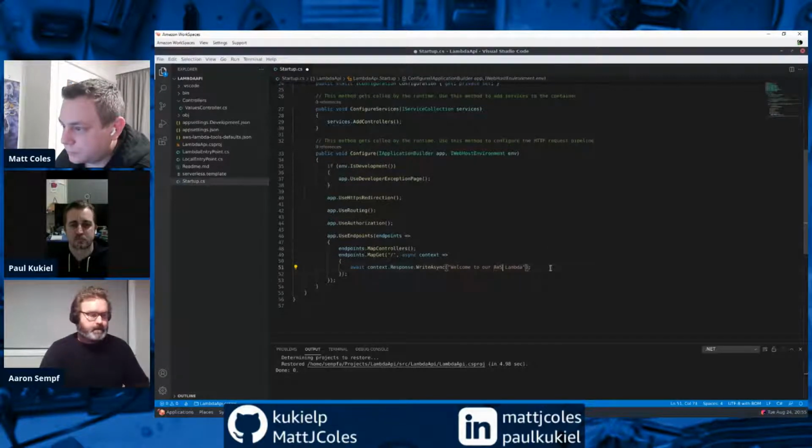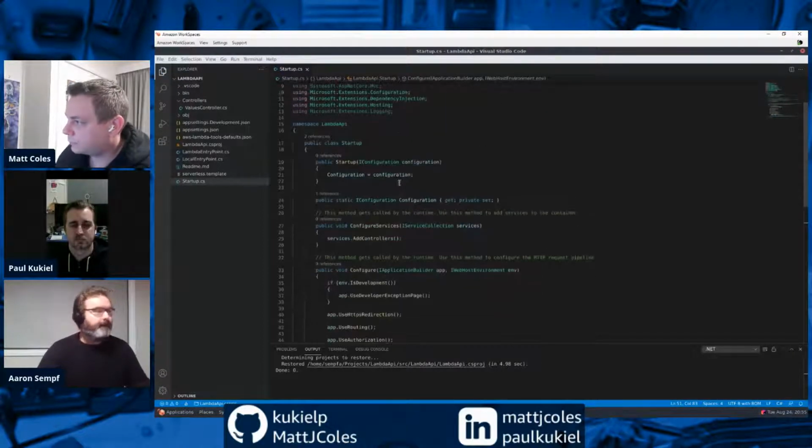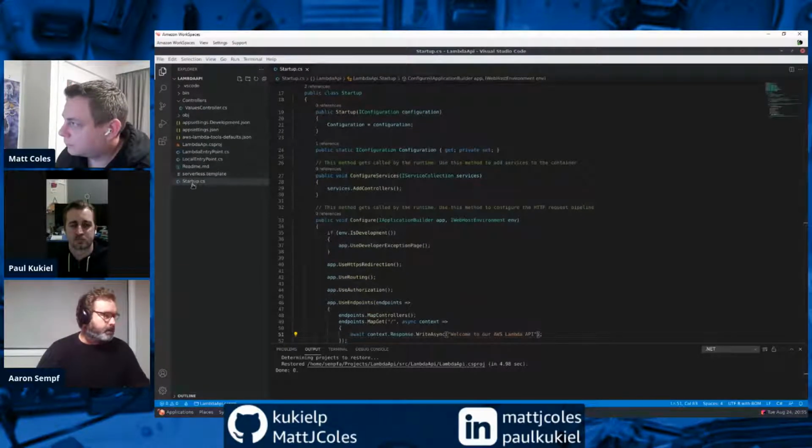Welcome to our AWS Lambda API. Let's actually run this. Let's see if I can run this. I've not run it on Linux before, so let's see if it's the same. What do we got? Startup.